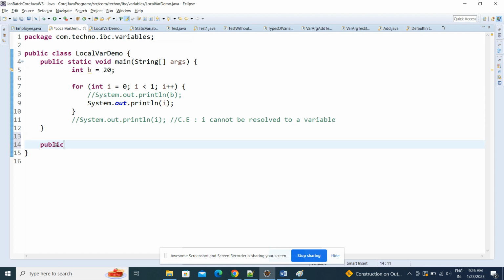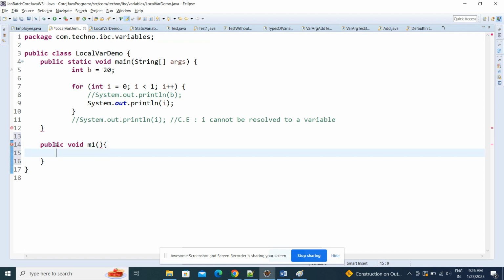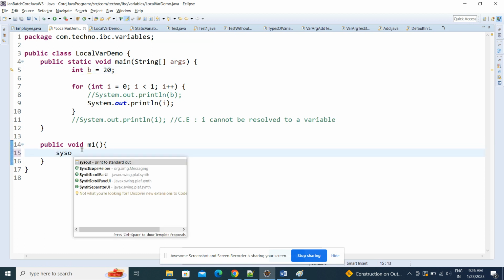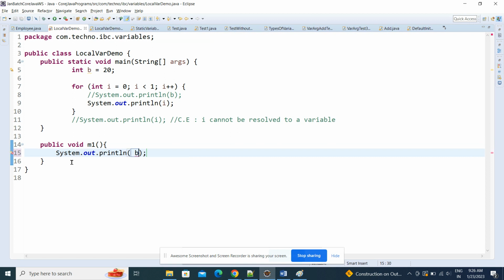Let's say public void m1. I have created one m1 method. If I want to use this variable b here, say System.out.println of b, it will give an error, because the b variable cannot be resolved. It is not in the scope of m1.